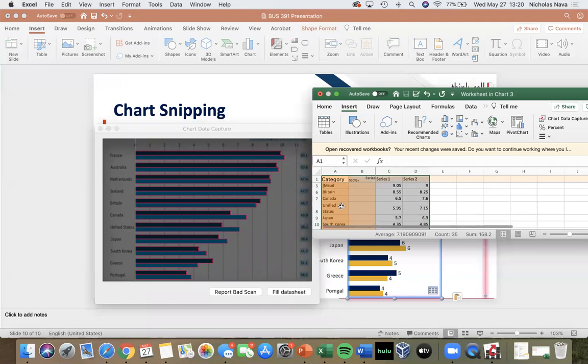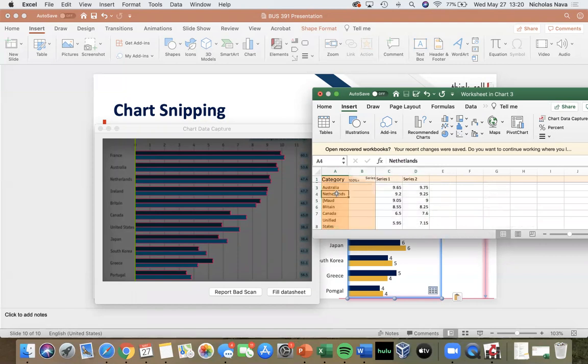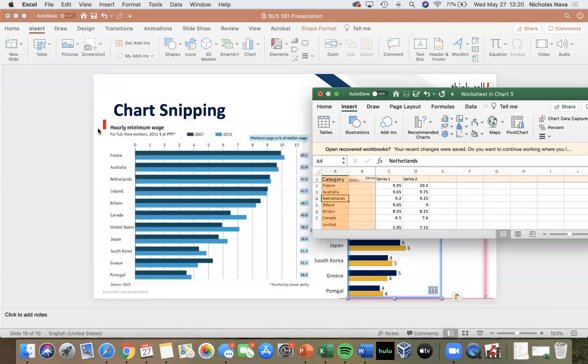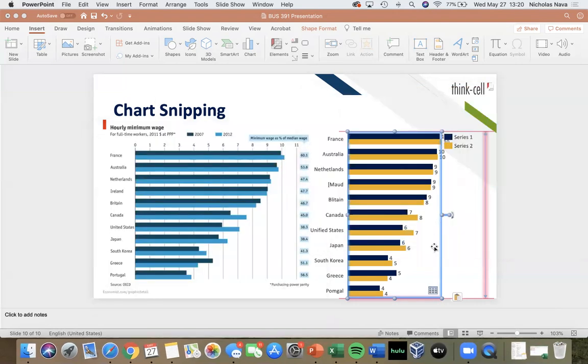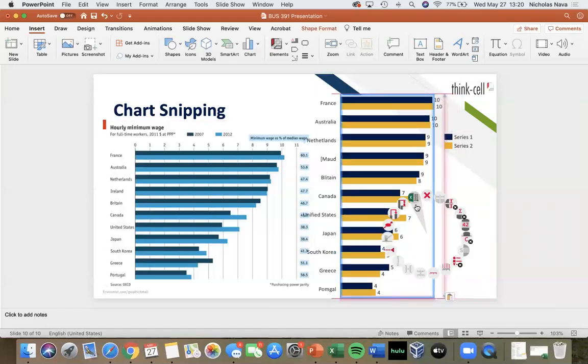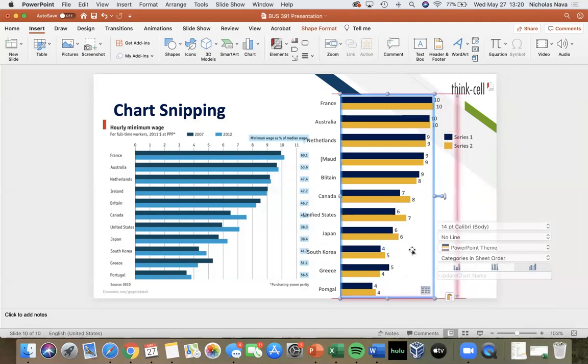Once you have the data sheet filled, you can see it puts in all of the data for you correctly. You just need to make sure that the spelling is correct because sometimes it doesn't get the spelling 100% right. But now that you have it, you are able to do everything that you can with the ThinkCell chart using your context menu as well as your main menu.